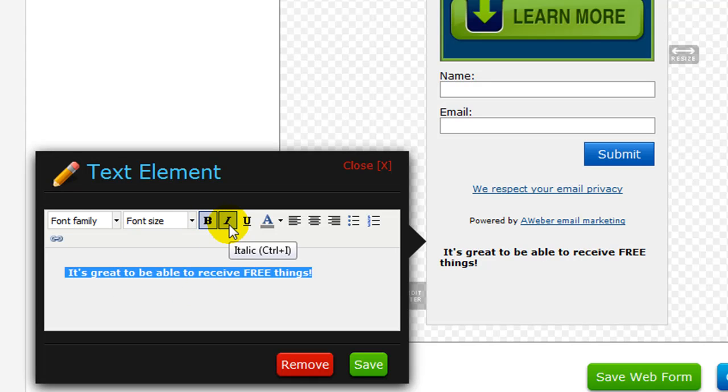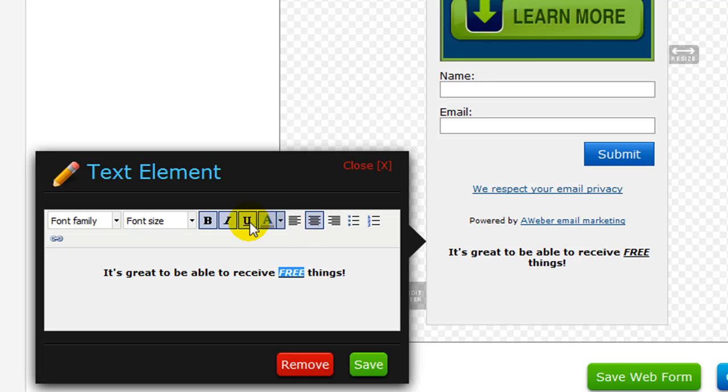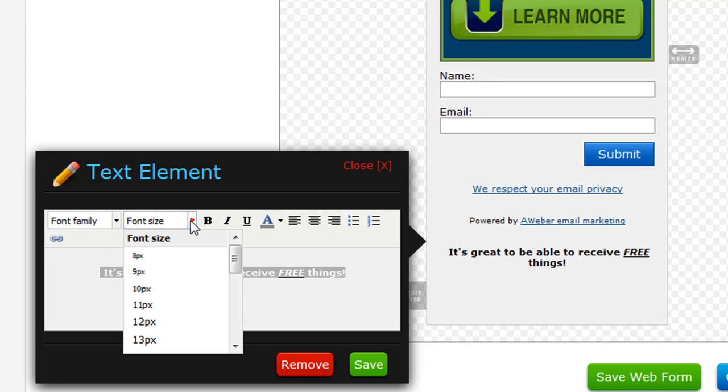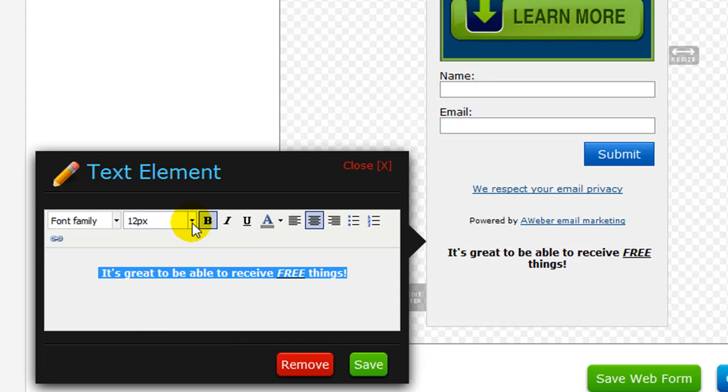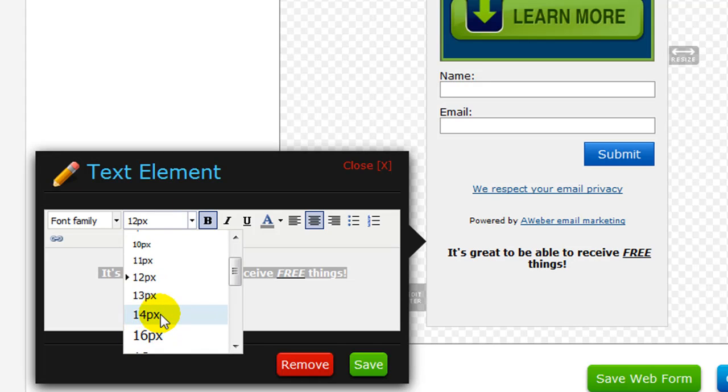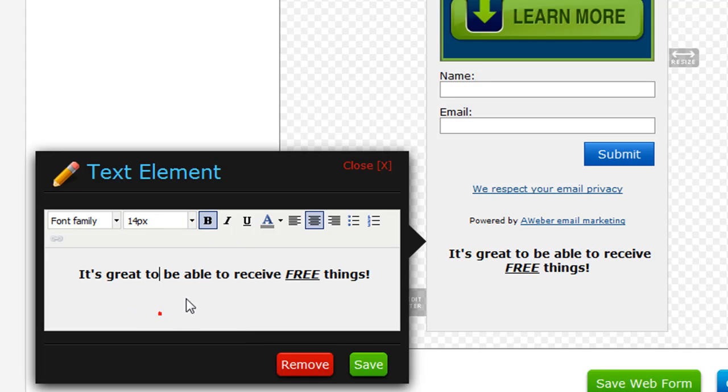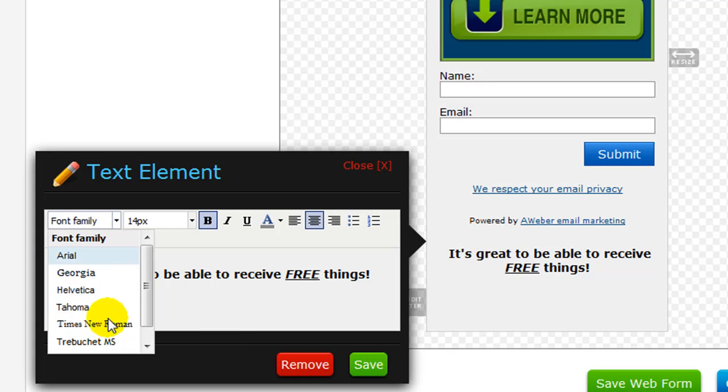You can turn it to italic. I'll just do that one. We'll do centered. You can also change the font size. The font family, they have different ones here.